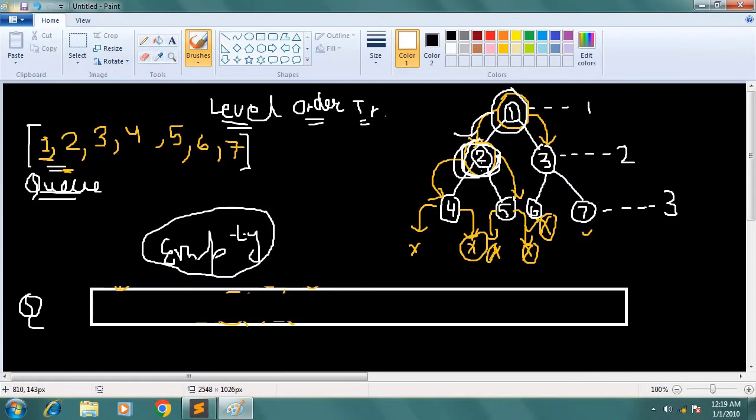first of all we take that node and add it to the answer, and then we see whether its left or right children are present. If they are present, then we simply push them into the queue. After doing this step, whatever is at the front of the queue, we will simply pop it out, and we will do this continuously until our queue becomes empty. So this is how we can calculate the level order traversal of a binary tree.